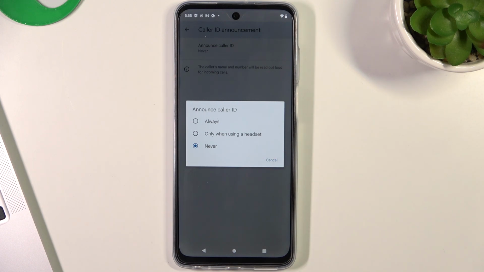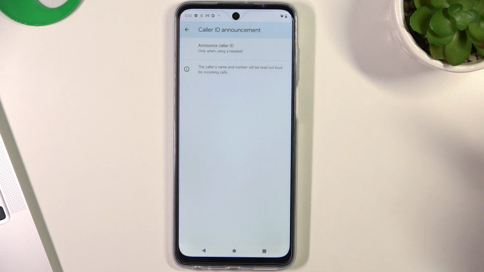So I will use only when using a headset because I need it only in scenario when I'm riding a bike and my phone is in my backpack and I have wireless headphones in my ears, and if someone called me, so I will hear who's calling me. Okay, so that's it.